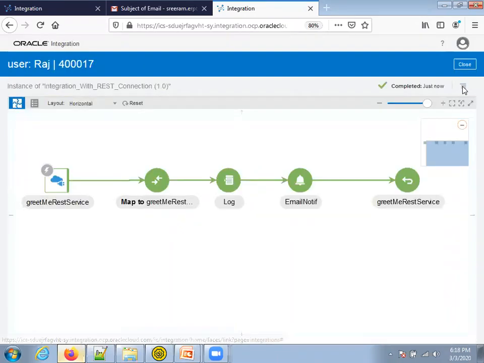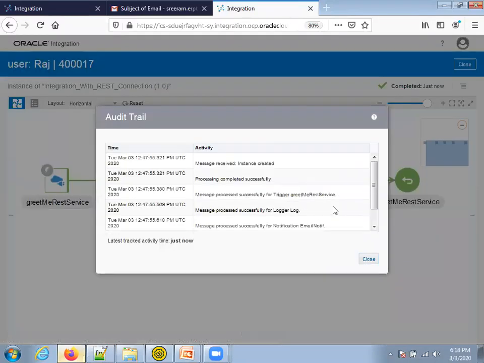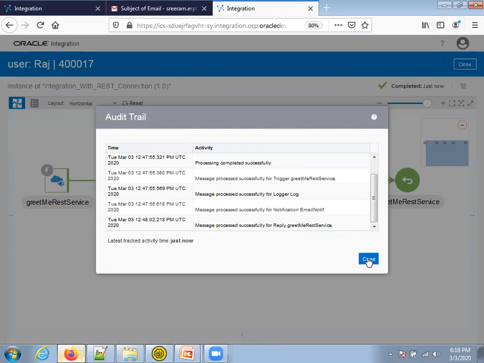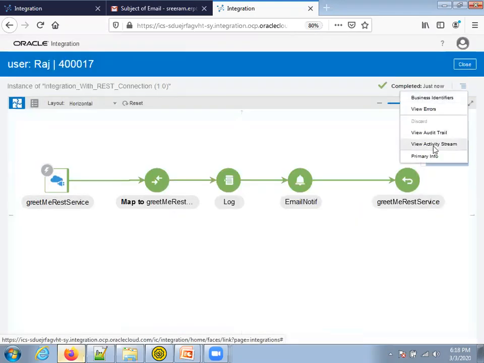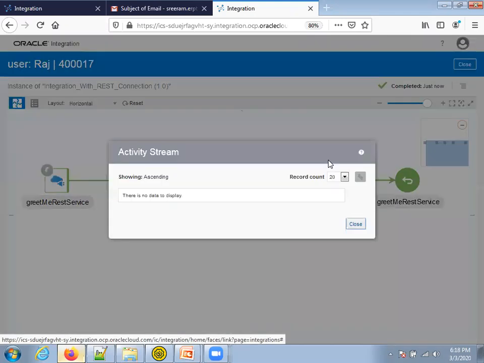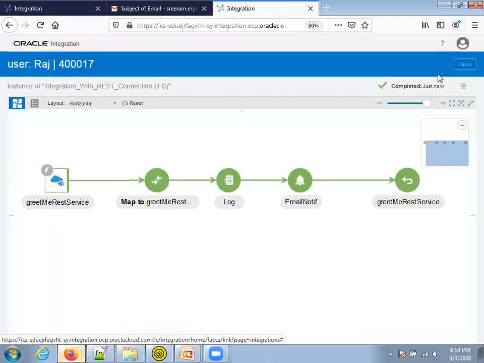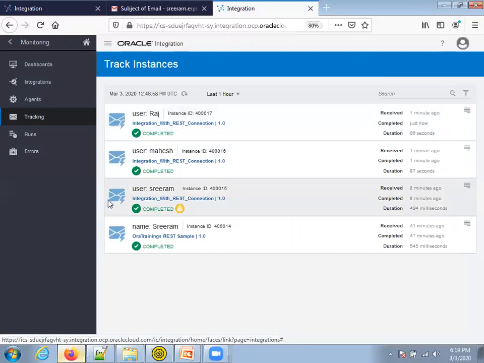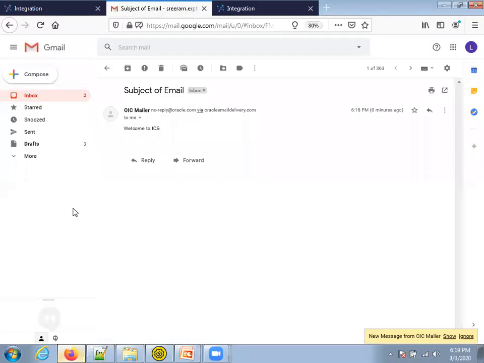Now we can just check out the... okay, it's not showing any data as of now. It's okay. So this is a very simple example of using a REST connection in the ICS.